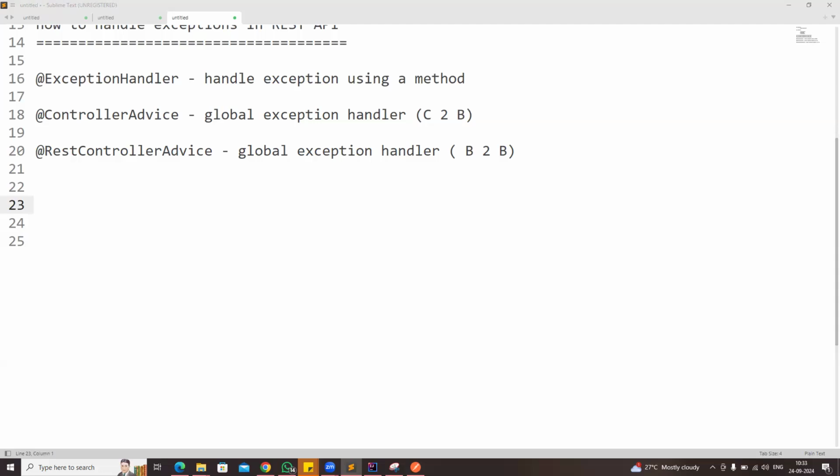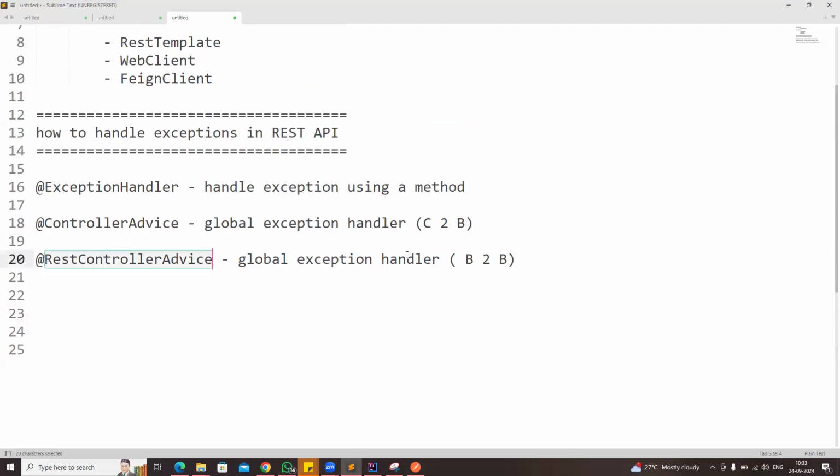REST controller advice can be used only for REST services, sir. Yes, sir. When building REST APIs in microservices, we use only REST controller advice. If your application is a monolithic application which contains UI, then you will use controller advice. Okay, good.